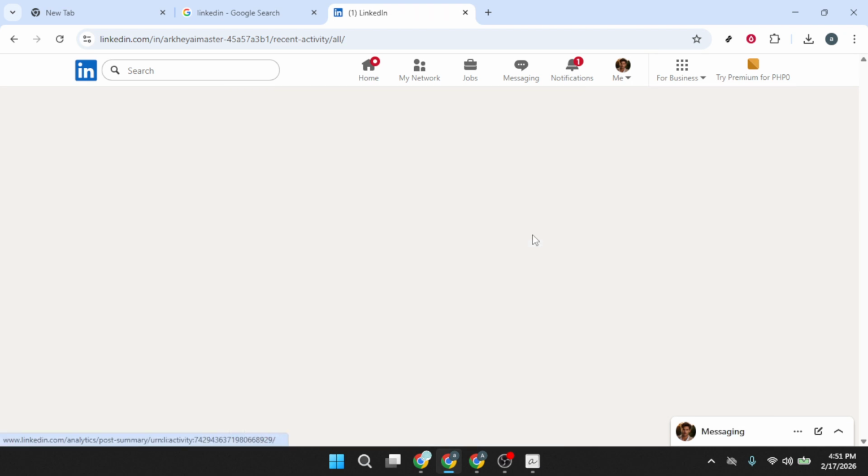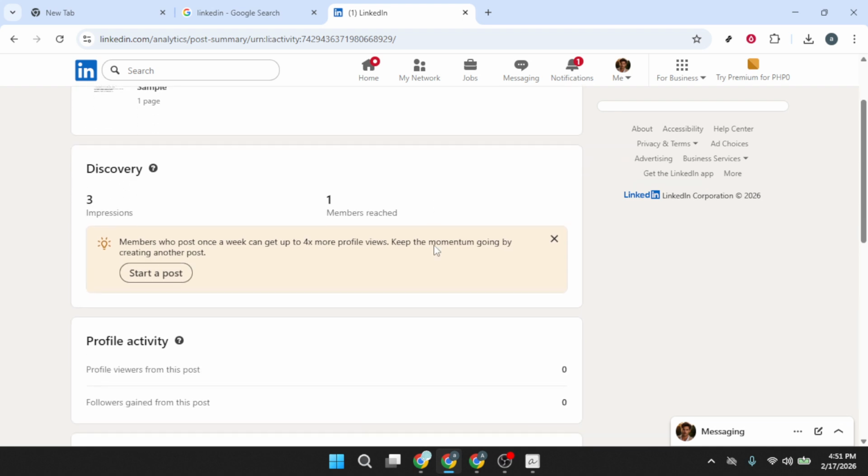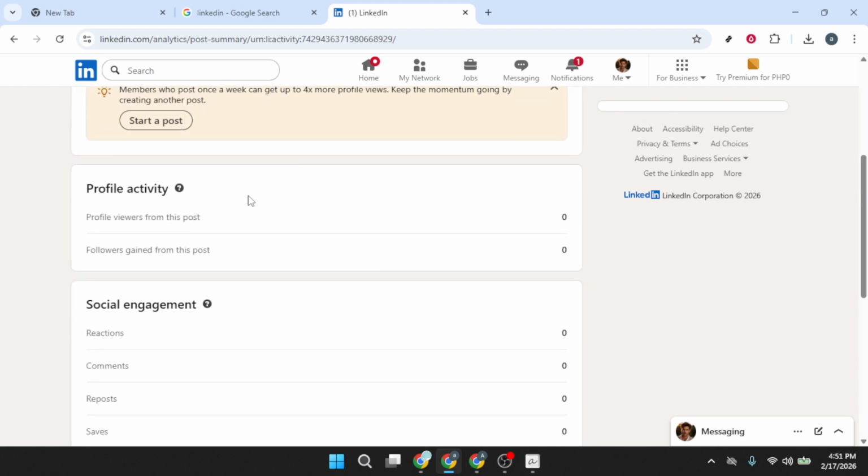On the Analytics page, look for the area labeled Profile Activity. This is where LinkedIn connects engagement with your post to actions people took on your profile. You'll see a metric called Profile Viewers from this post. This number tells you how many people visited your profile as a result of seeing that post, giving you a sense of its impact on awareness.